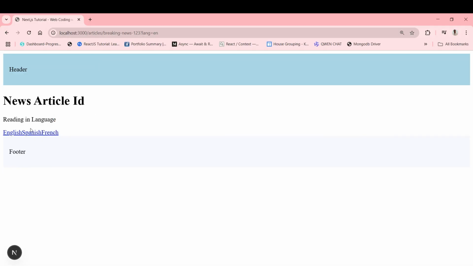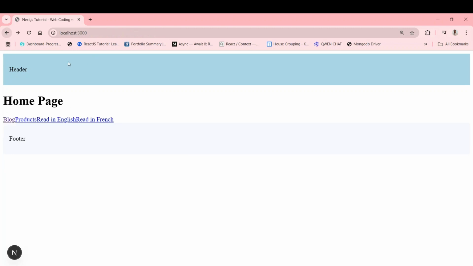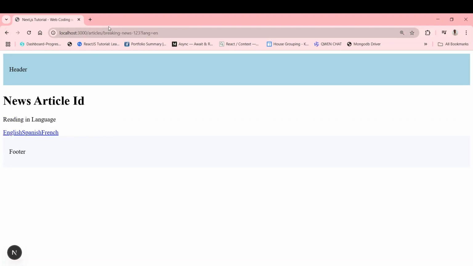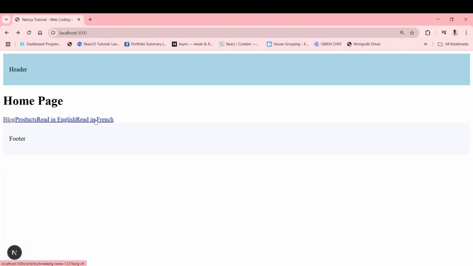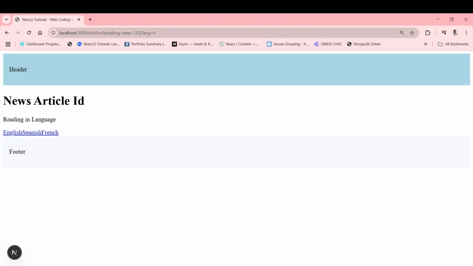So when we click on English, here you can see articles/breaking-news-1 to 3, language en. And when we move back, we are on the same page. Now when we click on read in French, here you can see the language is fr. So now we have to get the ID and the language in which we are reading.